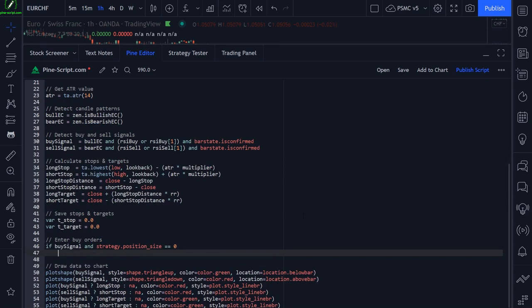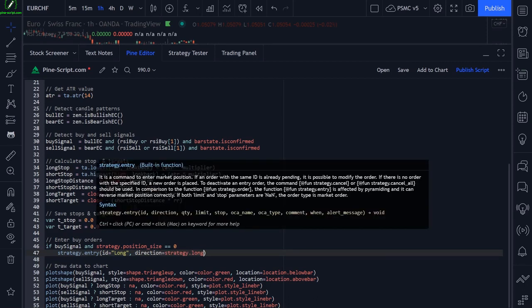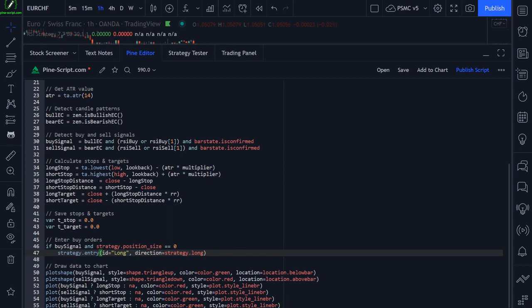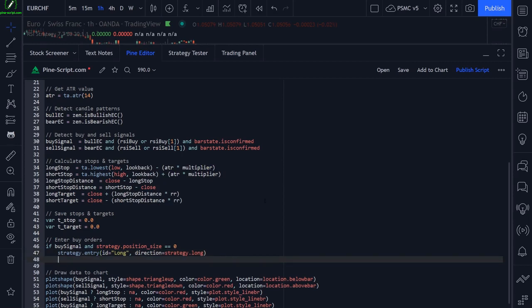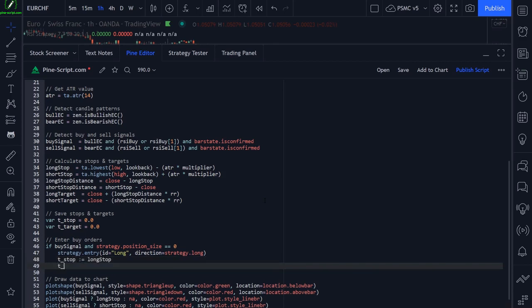And all we need to do now is use the strategy.entry function to enter our buy order at the close of our valid buy signal. So I'm going to give this buy order an ID of long and a direction of strategy.long. And that's it. I'm not going to touch any of the other parameters here. I'm going to leave them as the default parameter settings. But before we move on, we also need to save our long stops and targets. So to do that, T_stop is reassigned to long stop, and T_target is reassigned to long target.